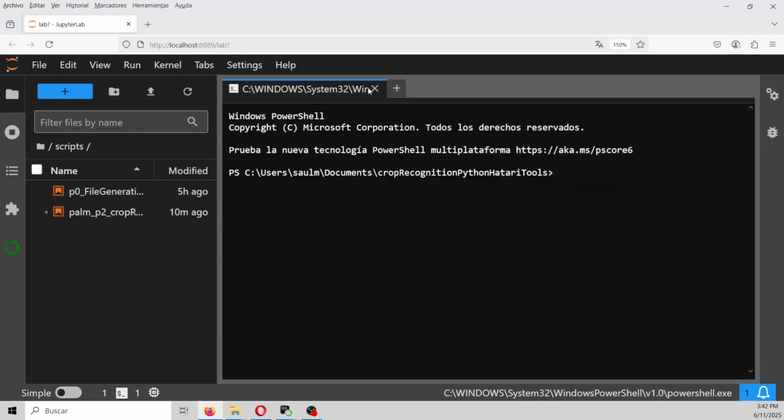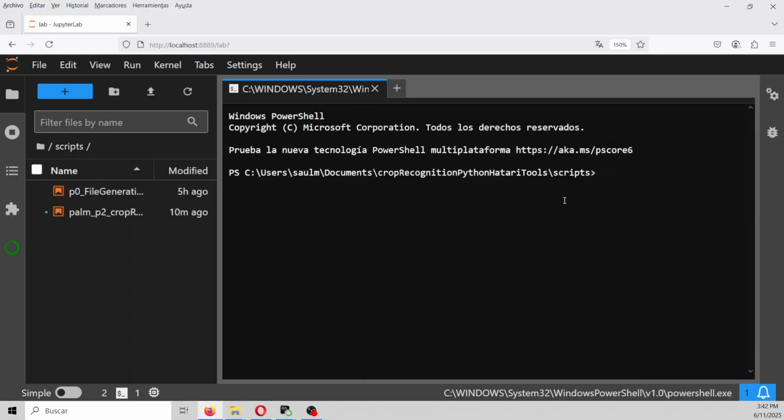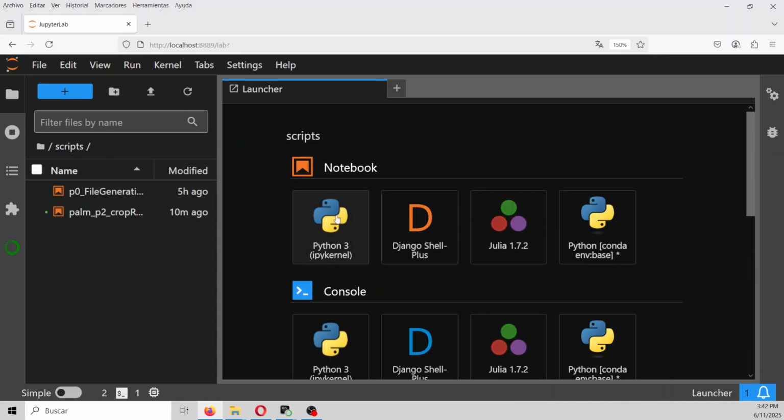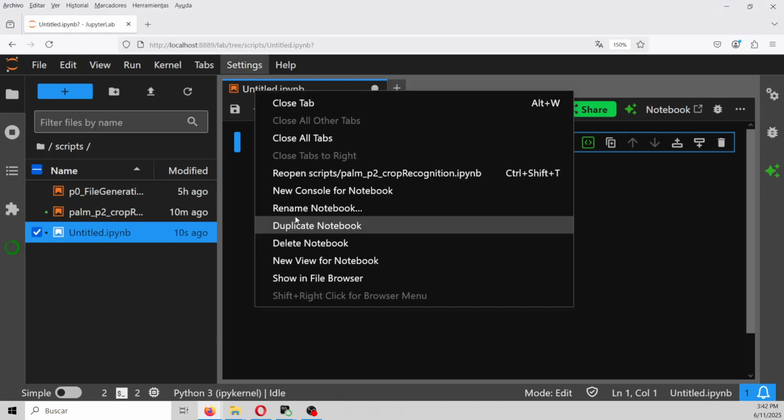Okay, great. First, if you already have HatariTools, you have to upgrade it just in case: pip install -U HatariTools, because there may be some fixes, and you want to work with the latest one. Okay, great. So now we have it, and then we are going to start a new notebook. In this new notebook, this will be P0.